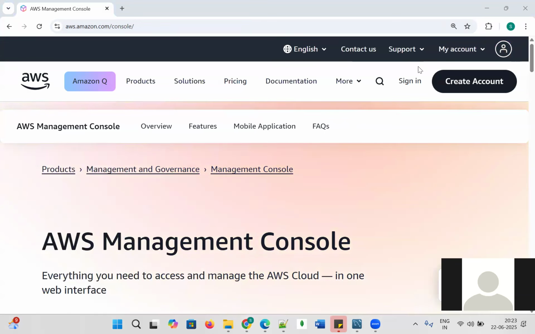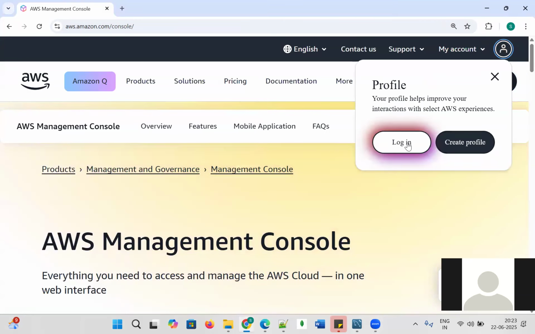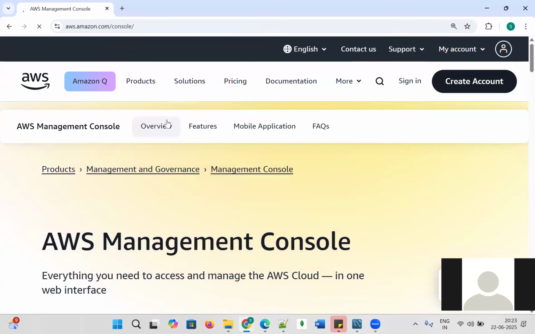So what you have to do: if you want to create an account, we can do it. I already have the account, so I am going to click on login. Okay, click on login.